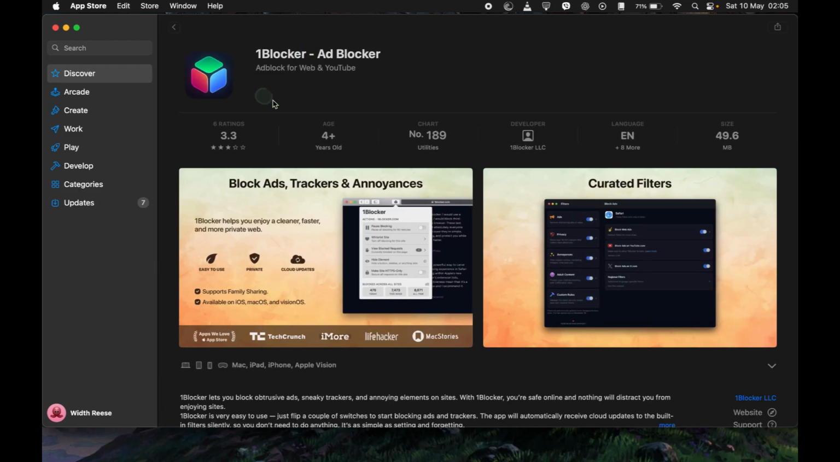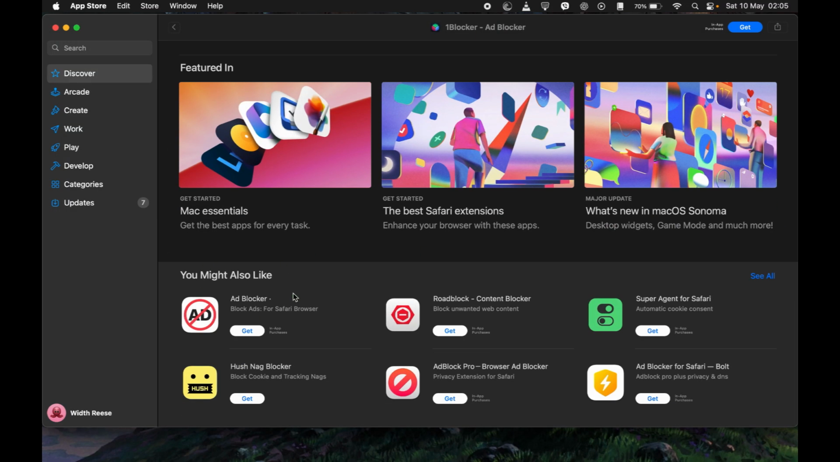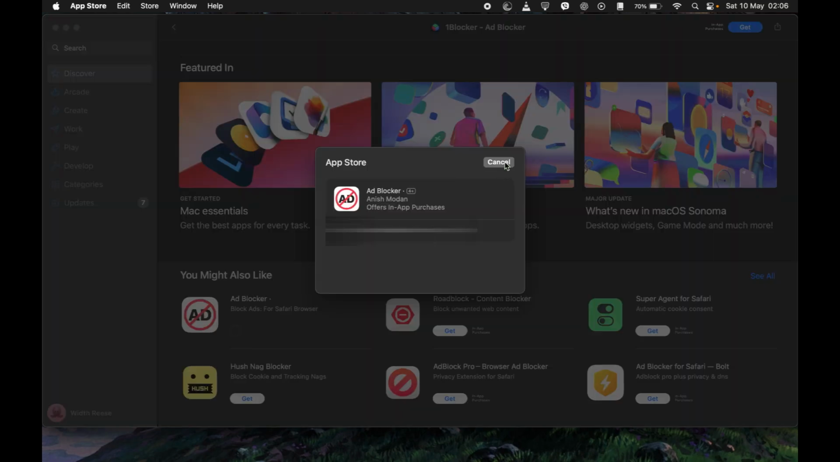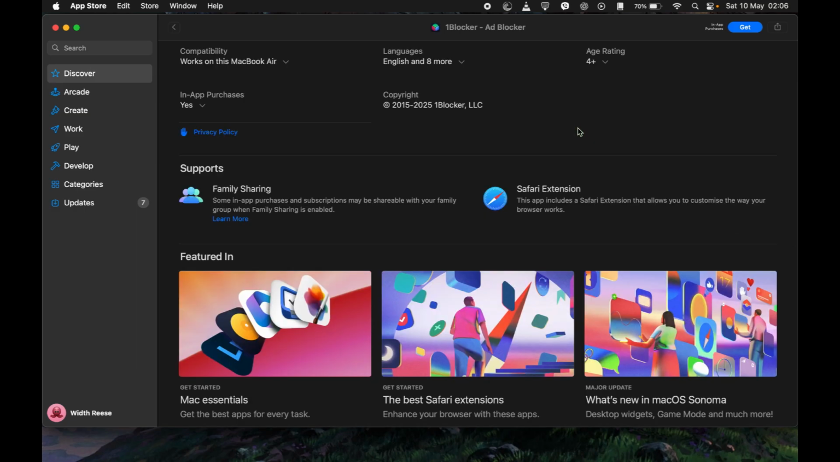Just go ahead and tap on Get. And now you have to tap on Install. Just verify yourself. If you don't like this, then you just need to scroll down and you can find other ad blockers like Adblocker, Roadblock, Super Agent for Safari, Adblocker for Safari, and many more. Just tap on Get and Install and just verify yourself.